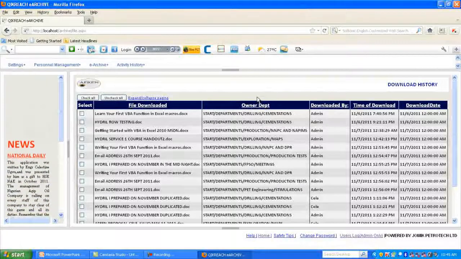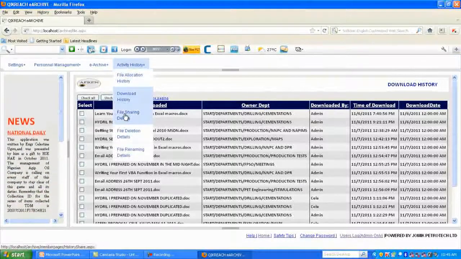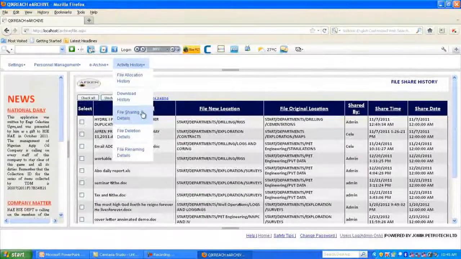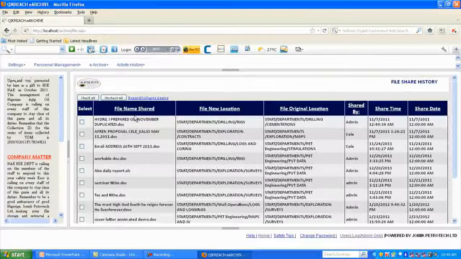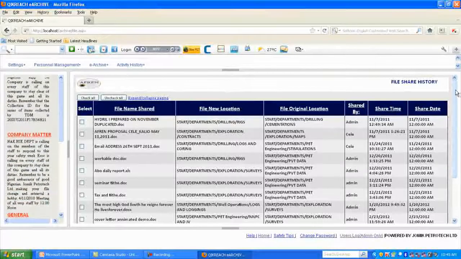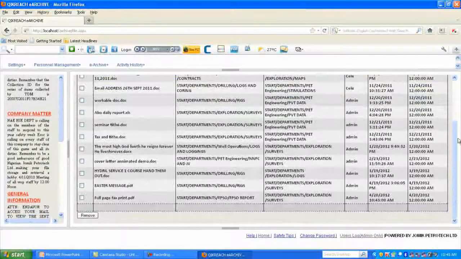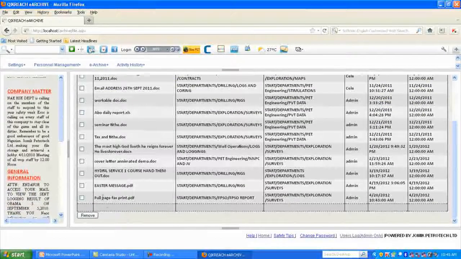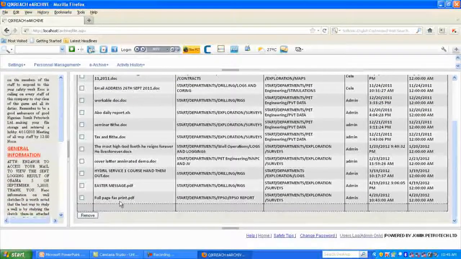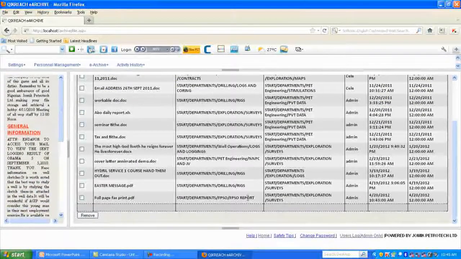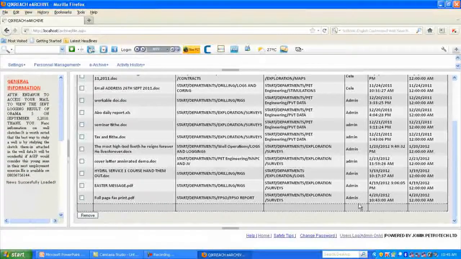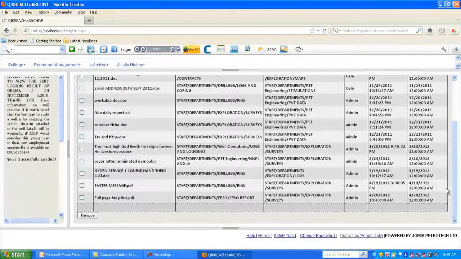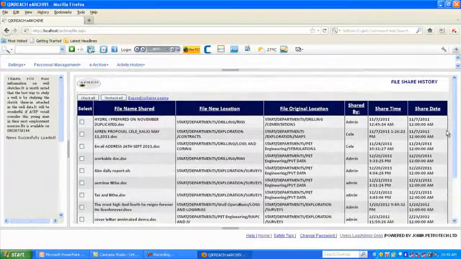Another thing we can see is the file sharing. You know, we just did a sharing this morning. So if I go to file sharing, I'll see the file name that was shared. For instance, we have this one today. We can see it's full page fax print. We'll see the original department, the department it was shared to, who did the sharing, and the date and time that the sharing was done.